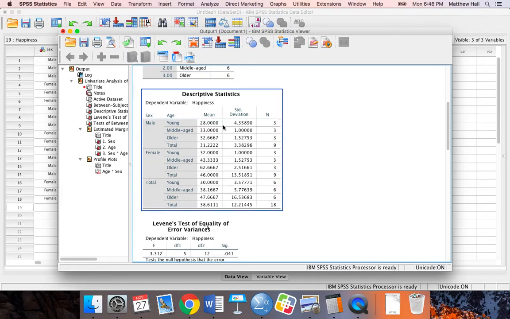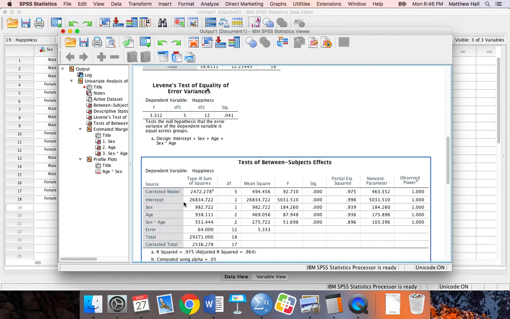Here are my descriptive statistics, means and standard deviations for each combination of factors and levels. So we've got 3 levels of male, and then the grand mean for male, 3 levels in female, and the grand mean for female, and then, of course, the grand mean overall.